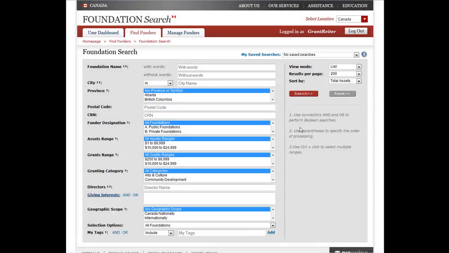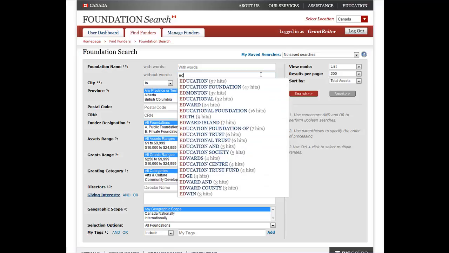When you know the name of the foundation you want to research, then you can simply type it into the foundation name field. If you want to exclude a specific foundation from your search results, then you can type it into the Without Words field. Notice that the foundation name field is predictive. When you start typing in the foundation name, the database will present options for you to select from if you choose. You can save time and sometimes discover options you may not have considered before. In Foundation Search, many of the type-in fields are predictive.